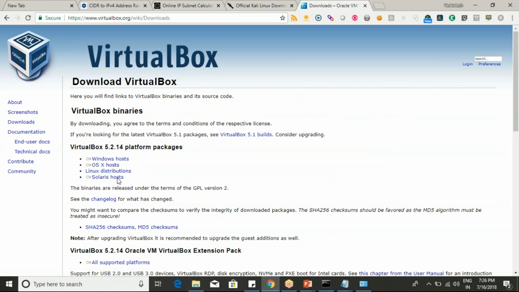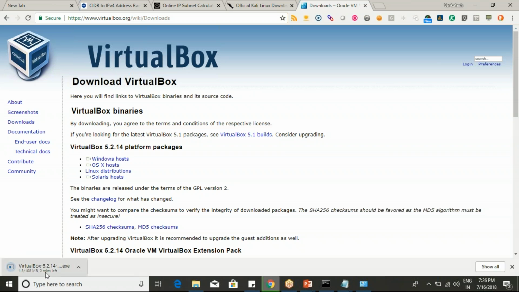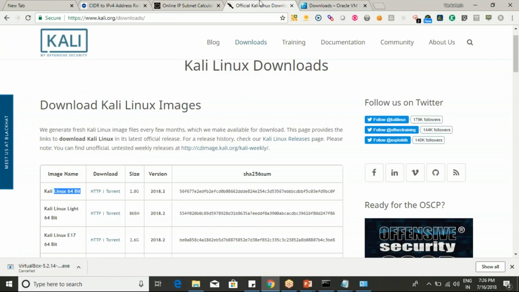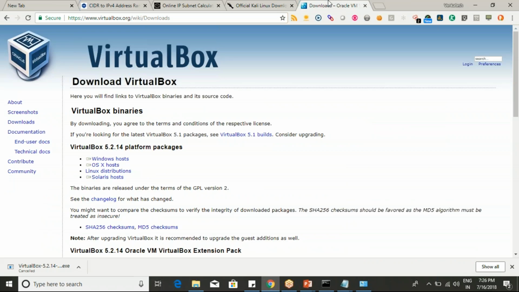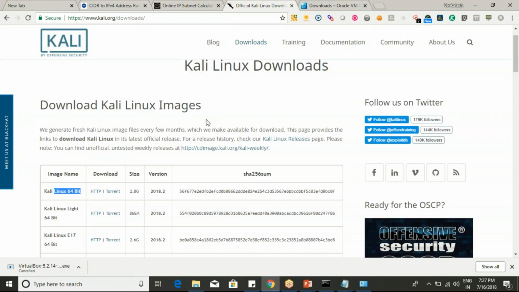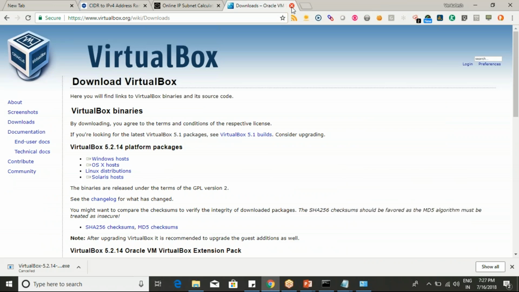Click on VirtualBox, click on Windows hosts, and it will download. Download and install it. Installation is simple: next, next, next. This VirtualBox acts as a virtual machine, which means virtually we can install operating systems. So download and install this. Then tomorrow I'll show you how to create a virtual machine inside VirtualBox and how to install it.